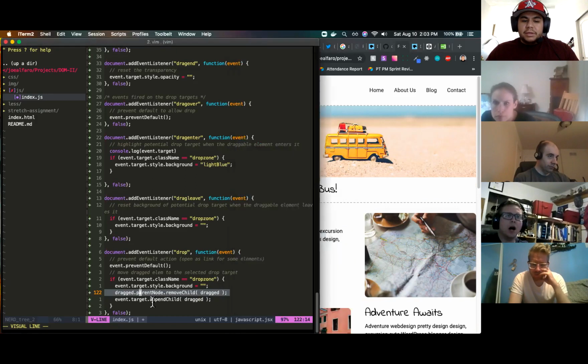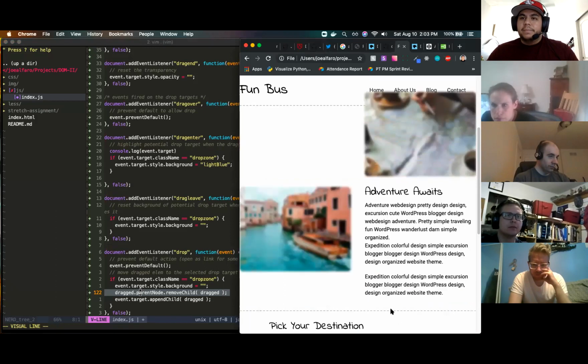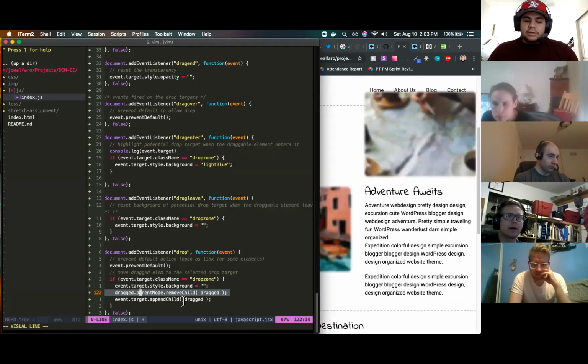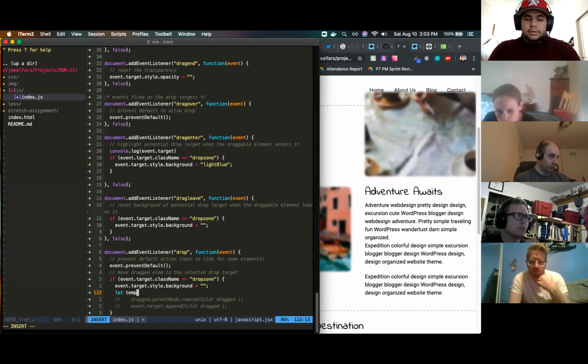And on drop, it also is appending to the target of the drop. So it's adding it on, right? Now that we see where those two things are happening, we can alter them and make something else happen. That something else is we're going to want to swap the p tags. That way we keep the same number of drop zones and the same number of draggable things. So what we'll do is set up a temporary variable here.